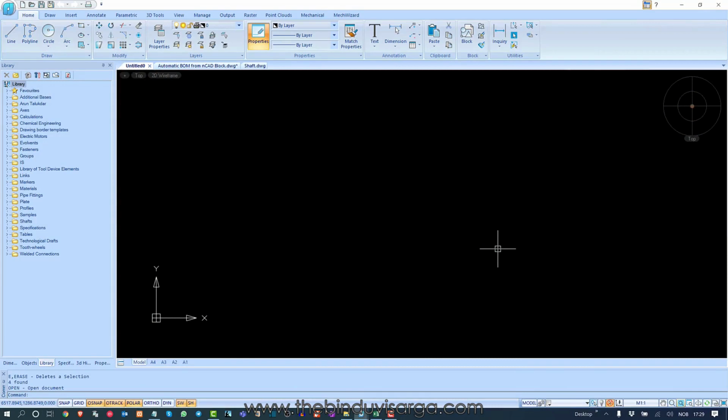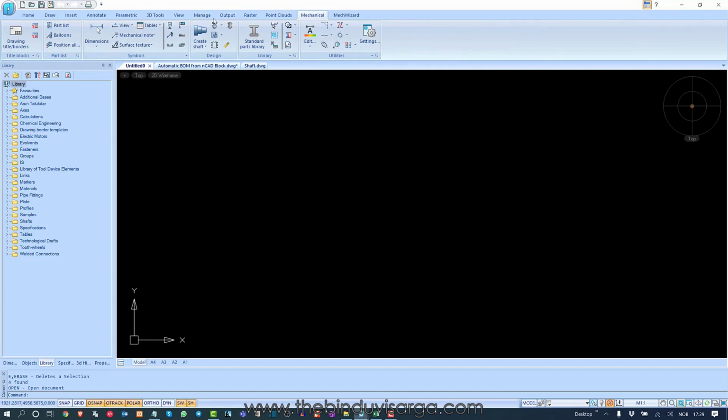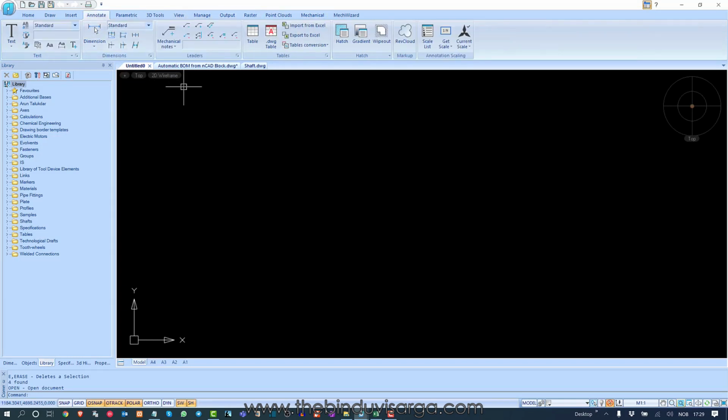So let's start with the basic features of the nanoCAD table, nanoCAD Mechanica table rather. So we should go to Manage, Annotate, and there we should find the table.